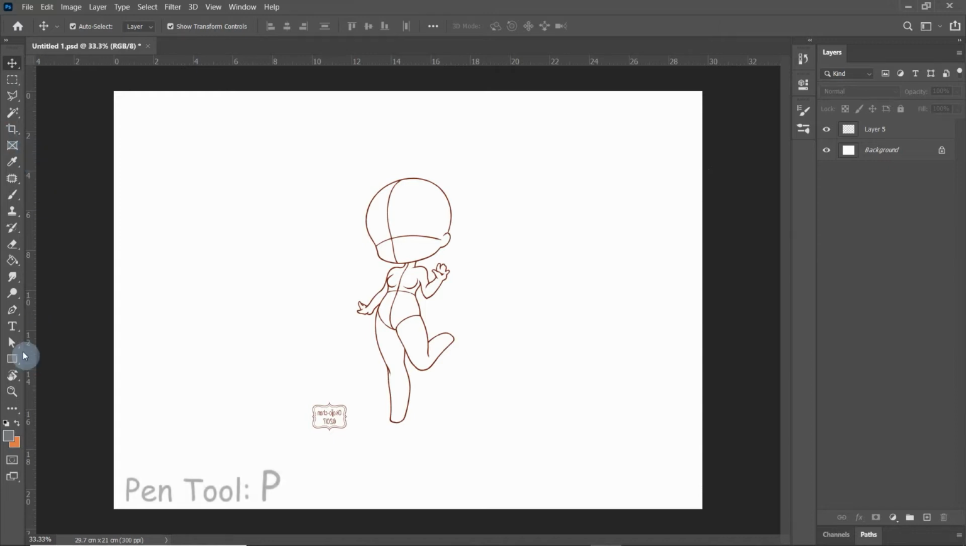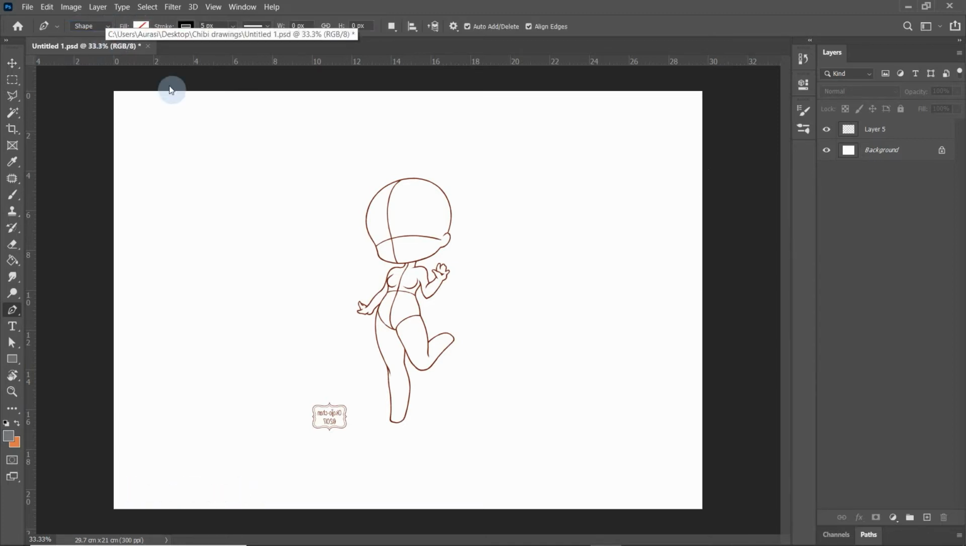Alright, so let's start drawing now. I'm going to go to my pen tool. I have it on path, so let's change that into shape. Now I have it on shape. I have my stroke here. It's in black color, and I have the stroke size 5.